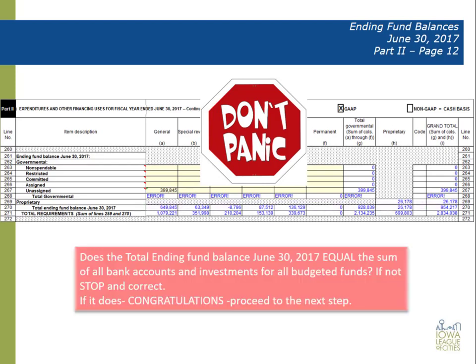Does the total ending fund balance as of June 30th, 2017 equal the sum of all bank accounts and investments for all of your budgeted funds? Look at them in each fund category. Is your general fund ending balance the same as this? And your special revenue fund the same as this? If they're not, this is the time where you need to go back and make corrections.